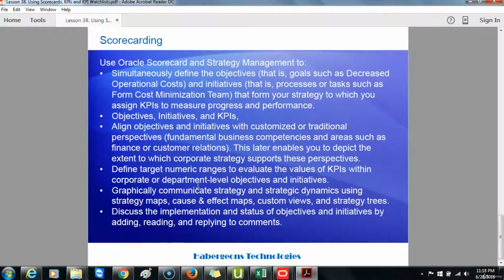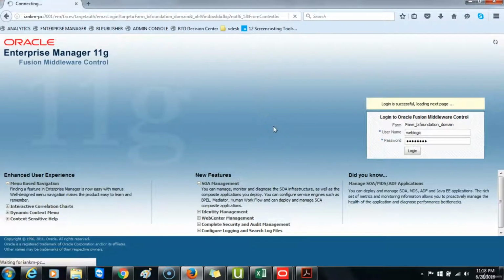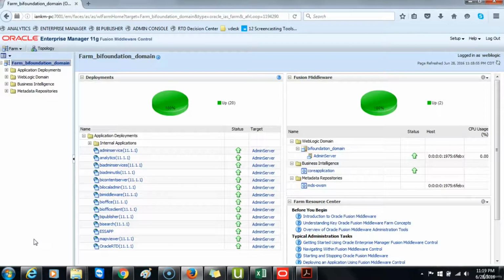For this part of the lab, we will use a different data model, or different RPD. We will have to deploy the default RPD which comes with every installation of Oracle Business Intelligence Enterprise Edition 11G. We'll log into the Enterprise Manager and perform all the necessary steps to deploy the Sample App Lite RPD. From the Fusion Middleware homepage, deploy the Sample App RPD.